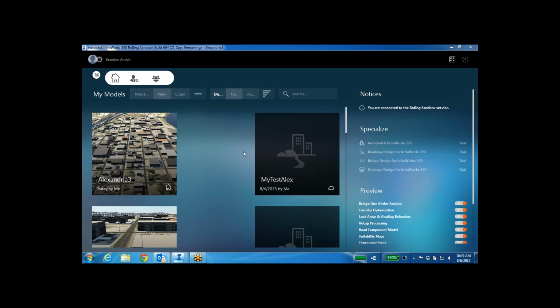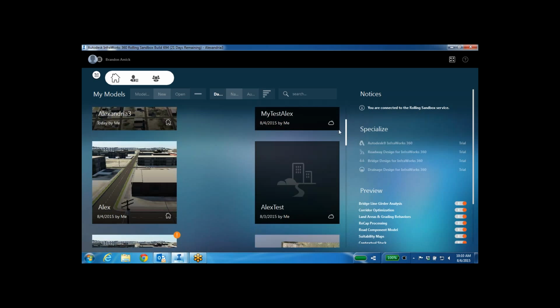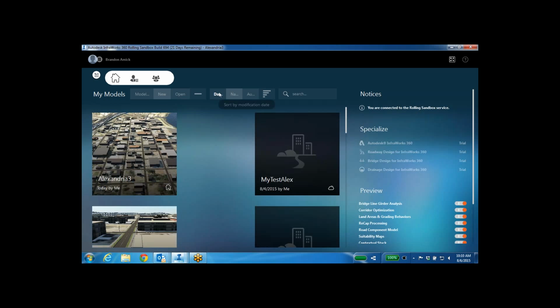So where we're at now, we're here at the main menu. You can see I've got several models, and if we scroll down some, there's more that you can see, and you can sort them in a variety of ways. You can sort by the date modified, by the name of the model, or by author, so you can find models that were created by a certain person.